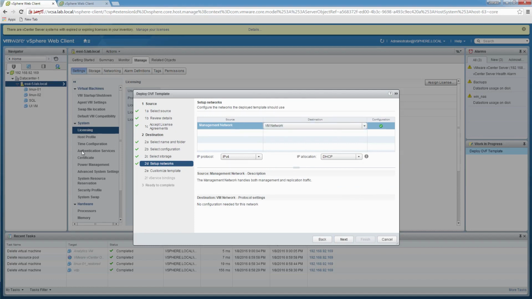Okay, so I'll leave the default network configuration here. You could change this and specify your IP allocation differently, but I'll just leave this at the default.